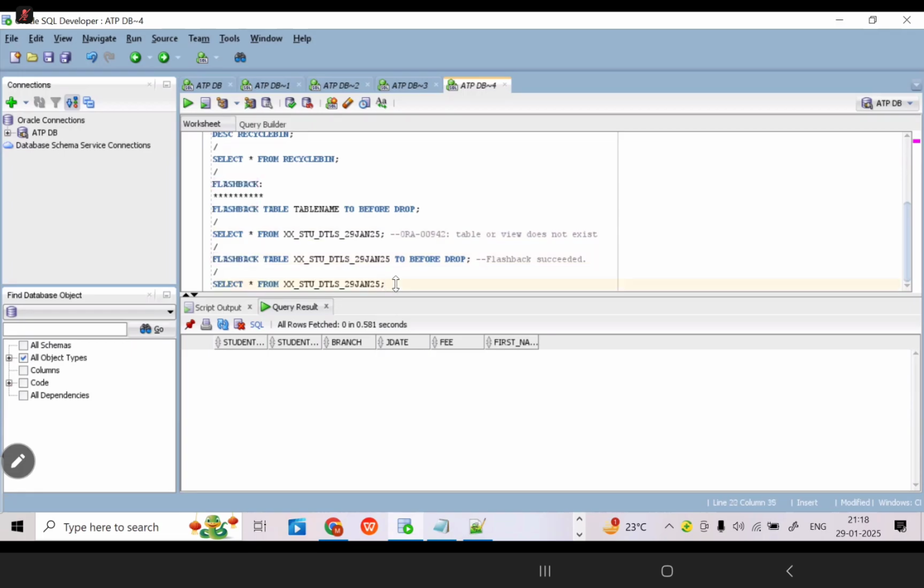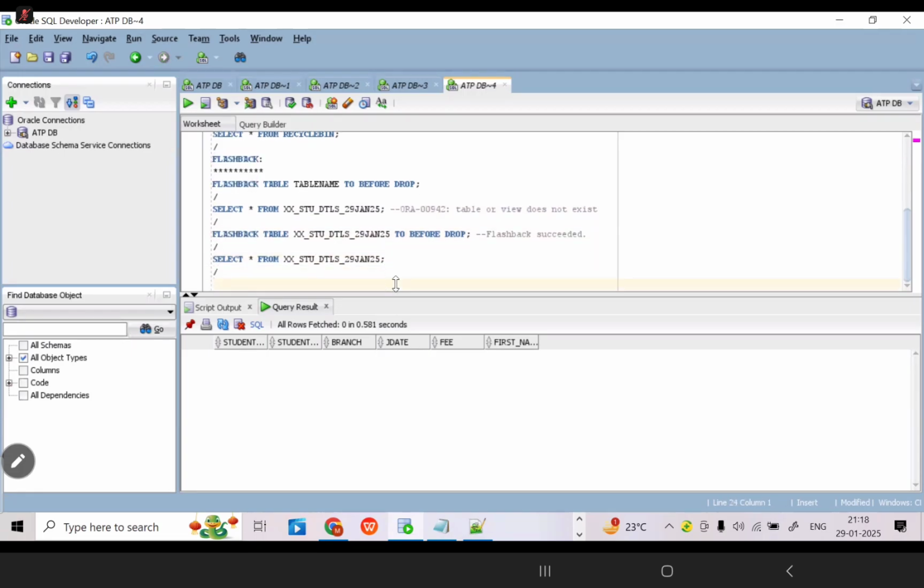Is there any limitation for this, Mohan? Any limitation, like some GB? There is no limitation. I will show you for this. Now here, I can write the recycle bin.